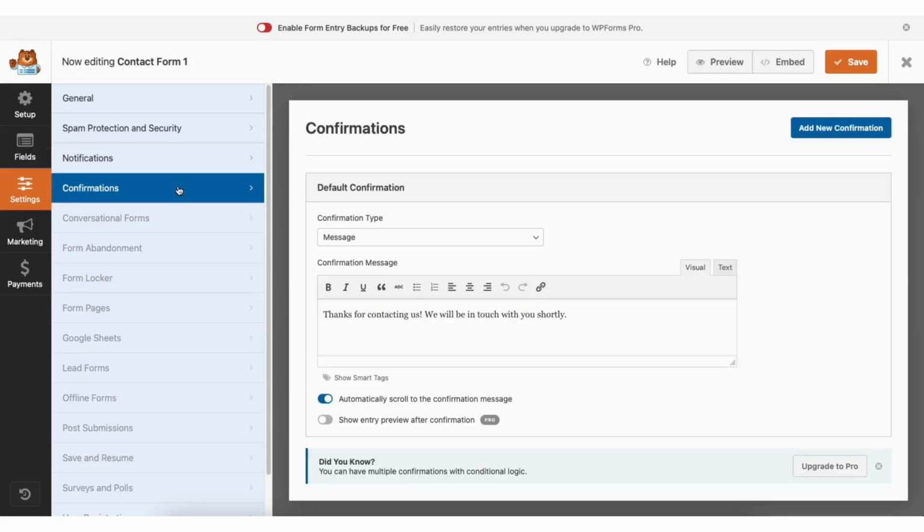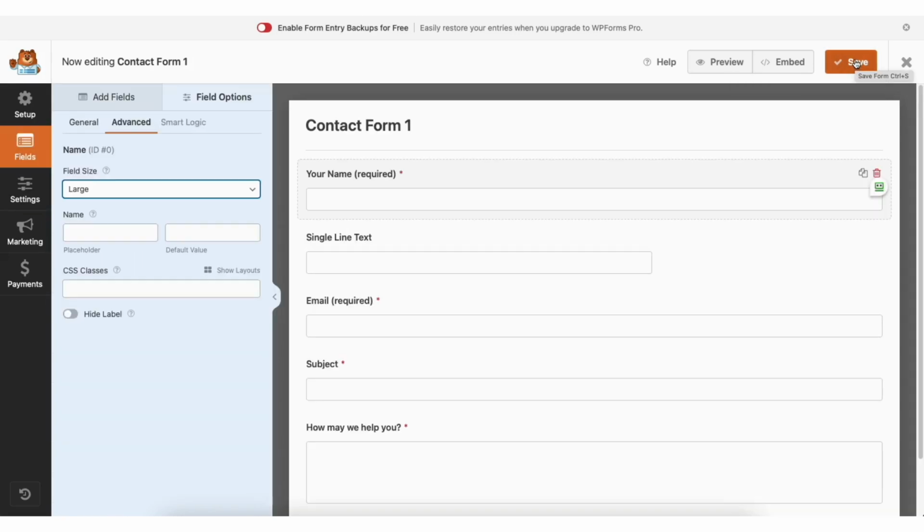And the Confirmations is where you can put in a confirmation message that shows to the person who filled out the form. Click Save to save changes. When you are done, click the X button.